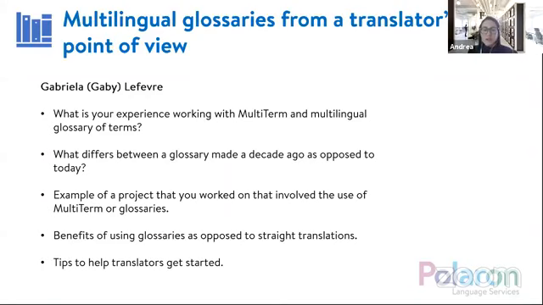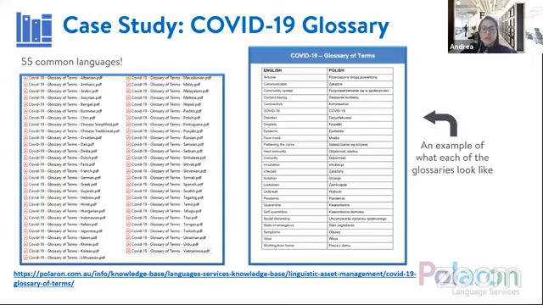Thank you, Travis. I would like to add something else. If you want to have a look at the glossaries of terms we have developed for COVID-19, you can always check our website. It's on the knowledge base for language services, and you can have a look at all the glossaries that we have developed for each of the languages.